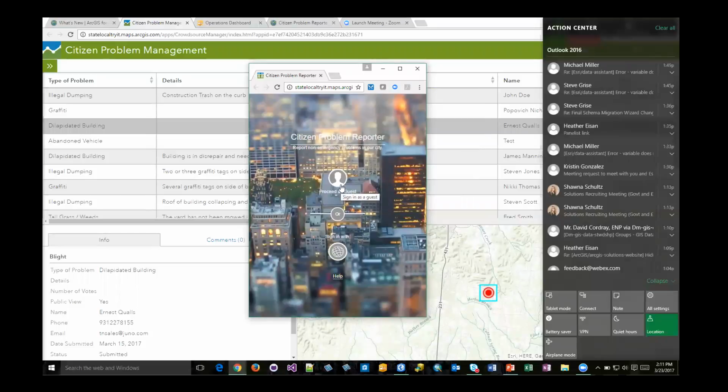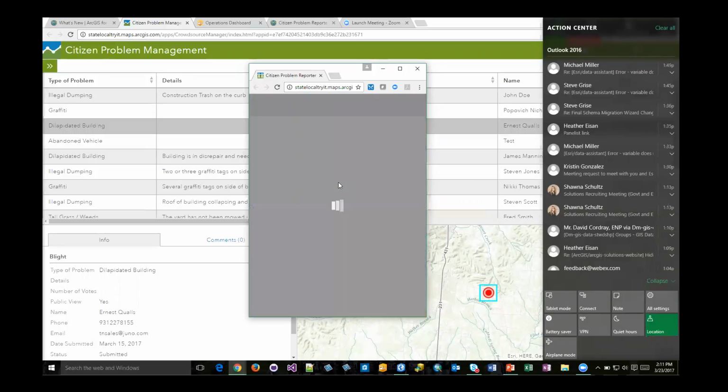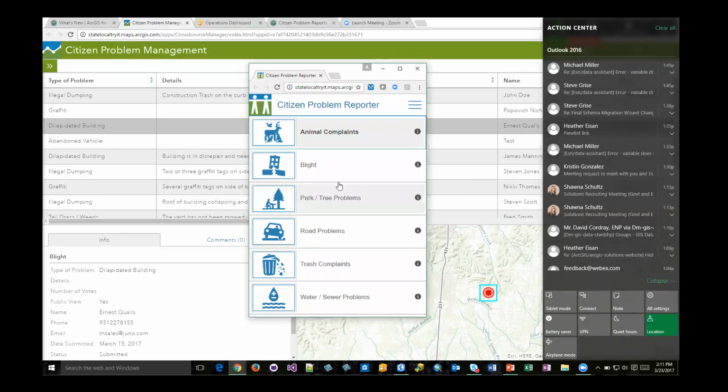So as a user, I can come in and proceed as a guest. If I had social media credentials configured, I could log in with those credentials as well. Or if maybe I'm a field worker in the organization, I can sign in with my ArcGIS credentials. But let's go ahead and proceed as a guest. Once I log in, you'll see here that there's a whole series of different problem report types that are presented to me. And all of this is configurable depending on the specific problems you'd like to engage the community with.